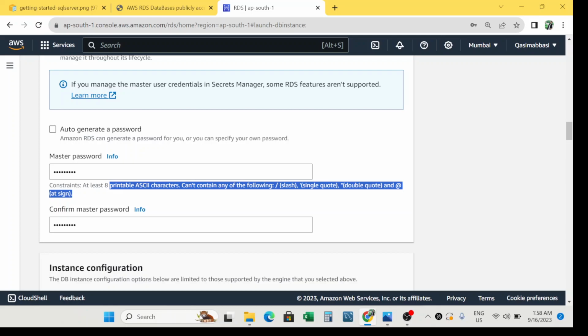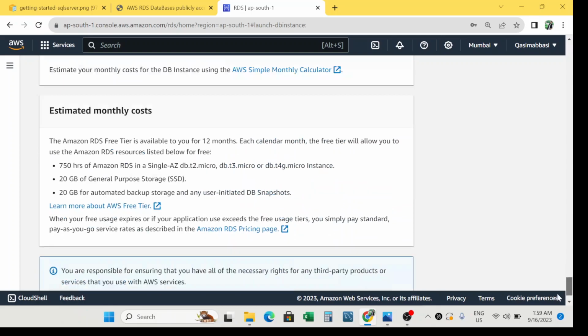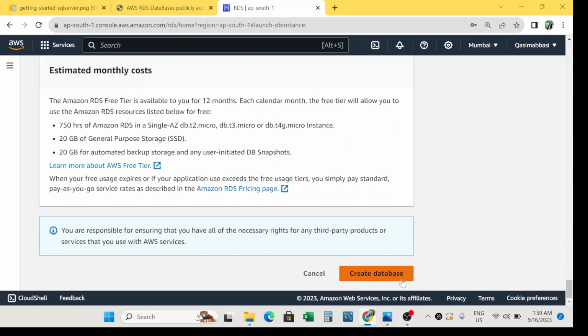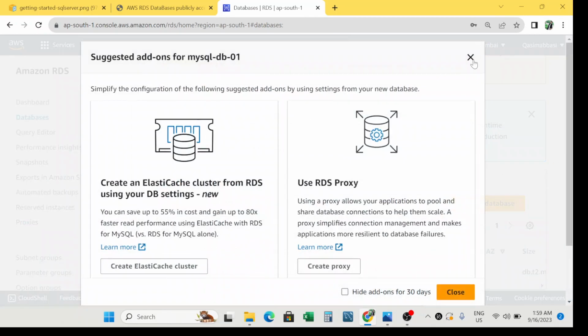You have to check here: at least 8 printable ASCII characters, and it can't contain any of the following: slash, single quote, double quote, and at the rate. And then you just simply create your database, create database. It will take a little bit of time.